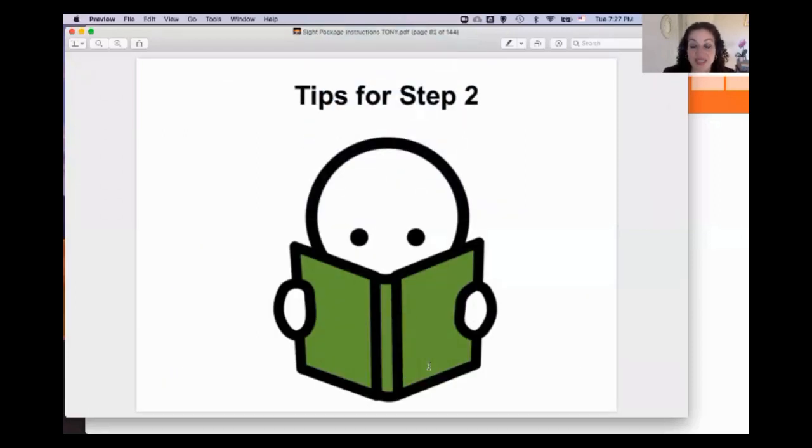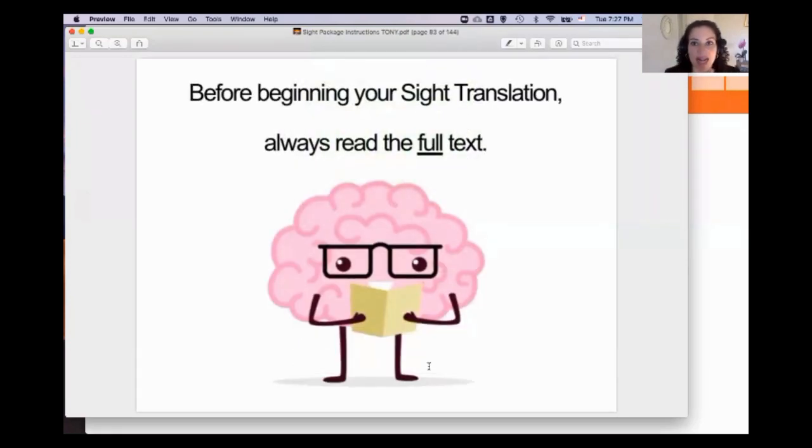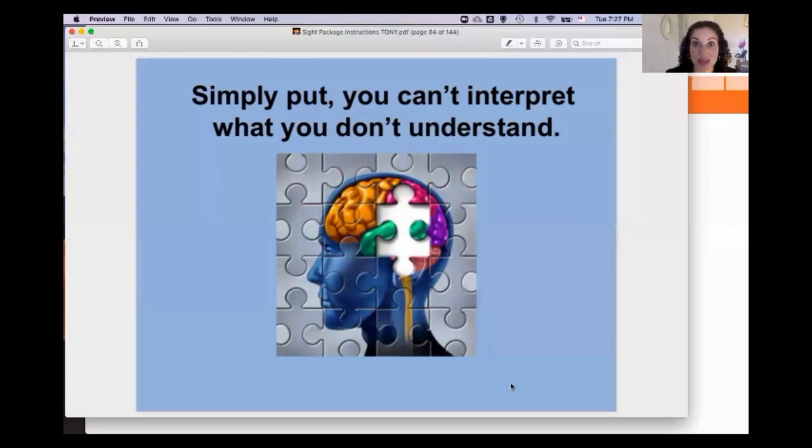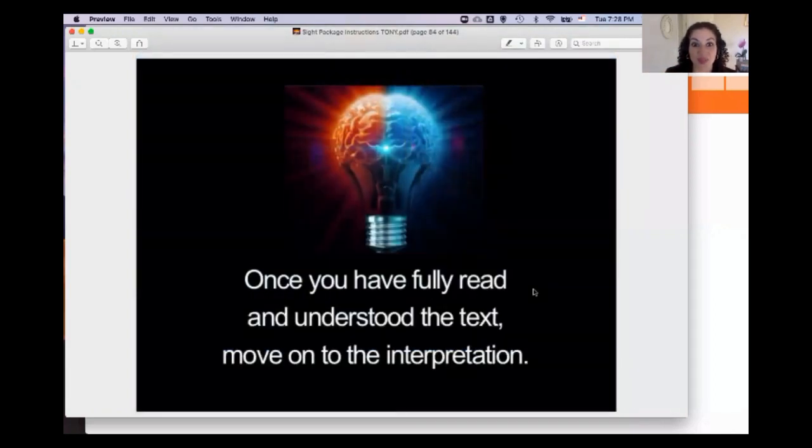So some tips for step 2, whether you're working with our material or not. Before you begin your sight translation, always read the full text. This is a mistake that a lot of people make. They don't read just with the goal of comprehension. And simply put, you can't interpret what you don't understand. The first step to interpret faithfully is to understand the original message. Once you have fully read and understood the text, then and only then move on to the interpretation.